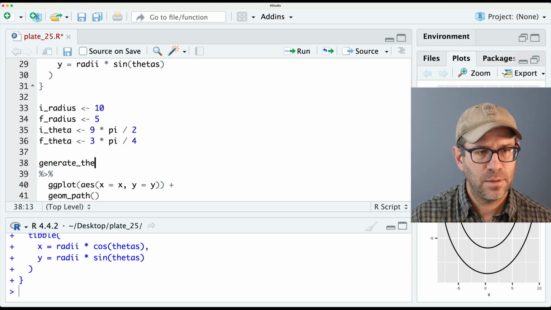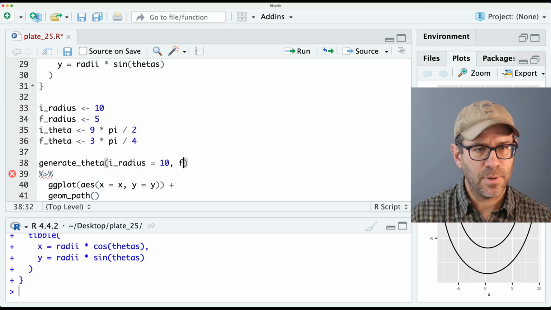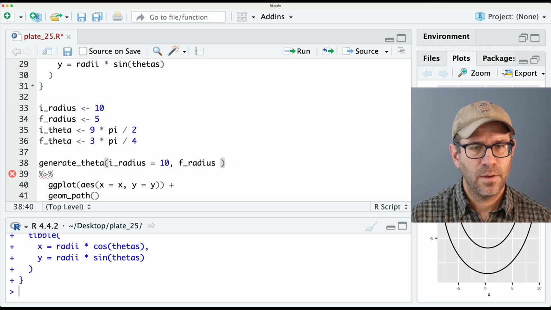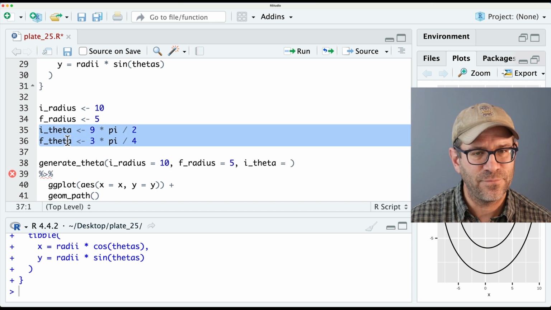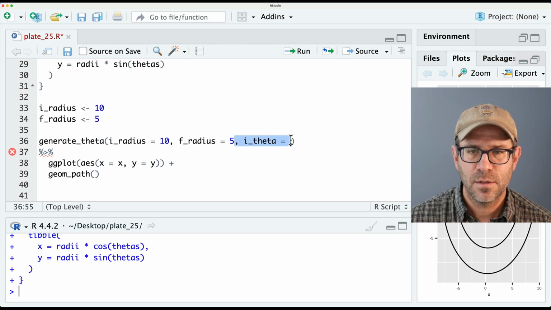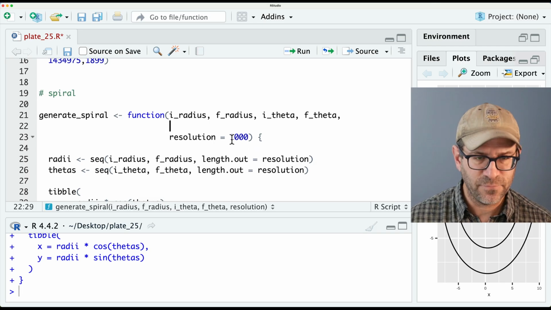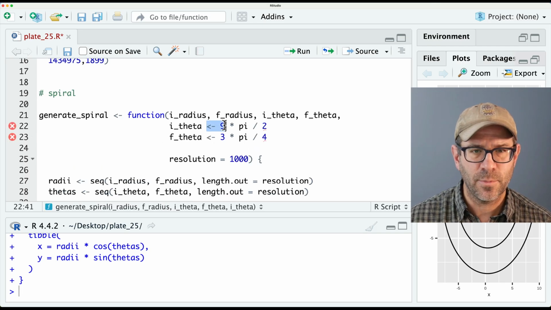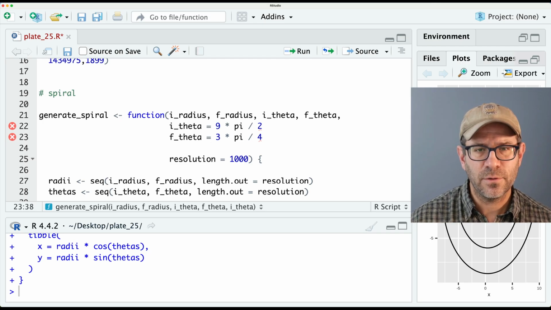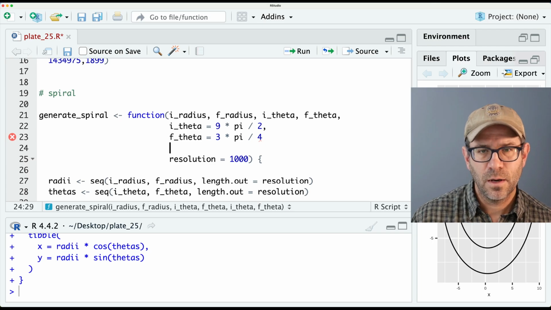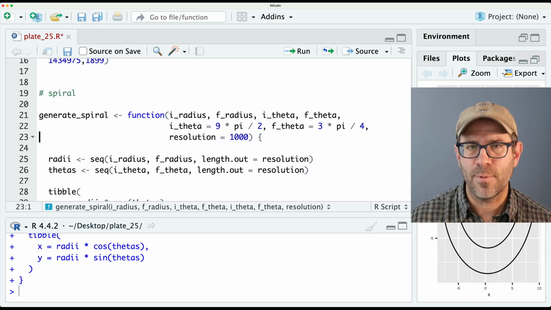Then we'll do generate_theta. My i_radius will be 10. My f_radius will be 5, my i_theta. Actually, I think I'm going to make these default values. I'm not going to keep typing these in. So let's remove what we had started there, and then back up here in defining the function arguments, I'm going to make i_theta equals 9 pi over 2, and our final theta be 3 pi over 4. Of course, these are defaults. Defaults can be changed if we want, but I think we're probably not going to change them.